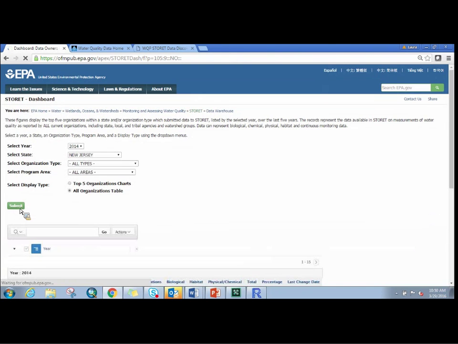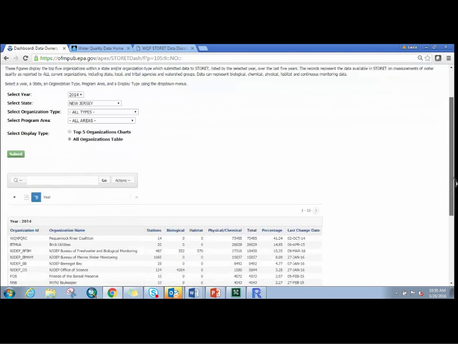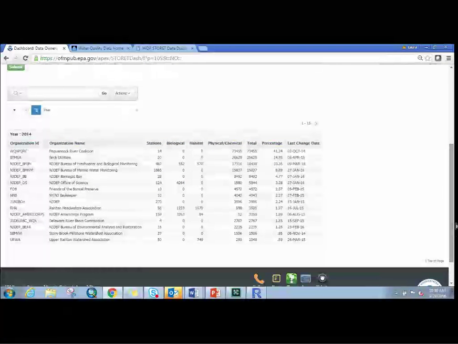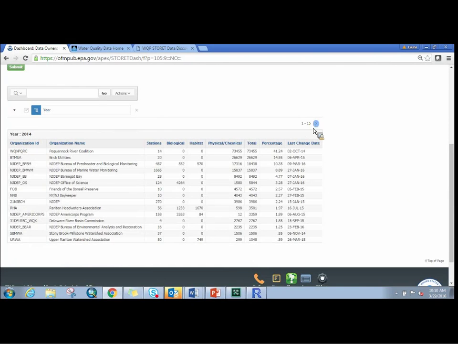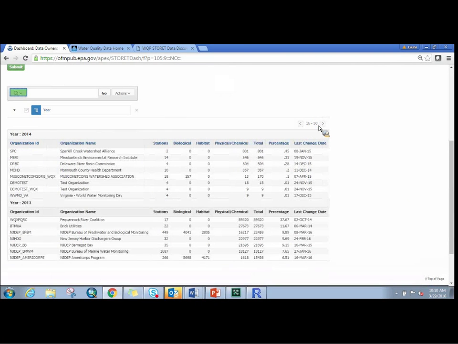But I can also limit it by data type. So if I wanted to see only federal data submitters or state submitters, volunteers, citizen scientists, or tribes, we can do that as well. And so you can see here are the orgs. These are the first 15. But if you page over, you can see the rest of them, the other 8, to fill out the 23. And then it keeps going back. So then you can see who submitted in 2013 and so on.